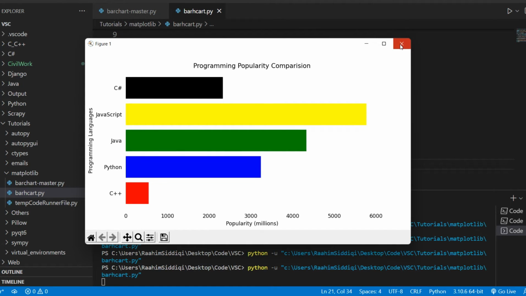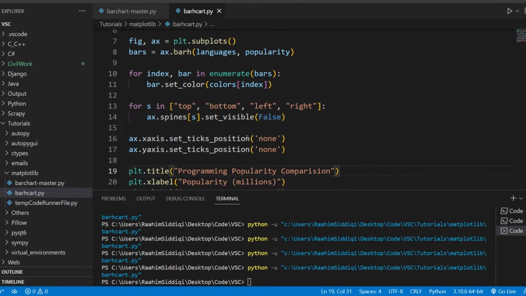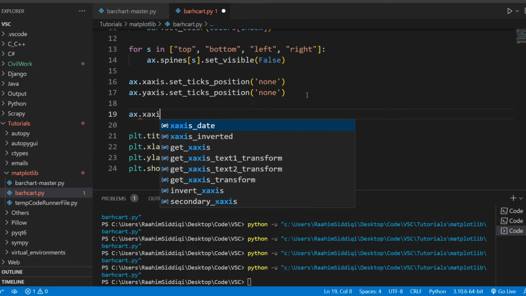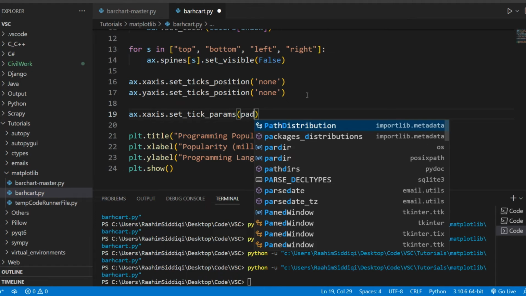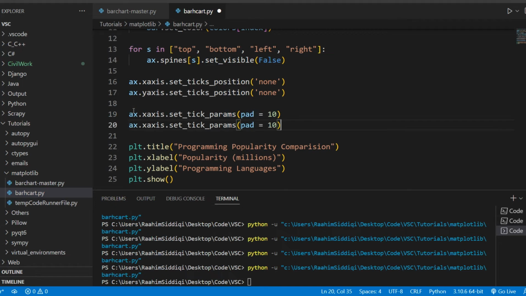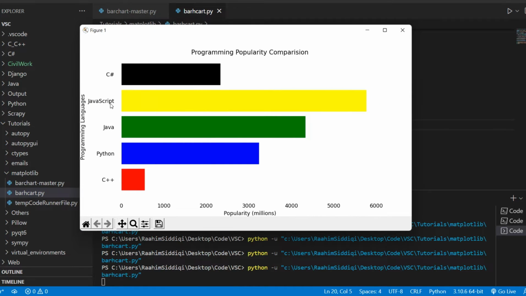Okay, let me take a look at some things. First of all, I'm going to actually add in some padding. Maybe the padding will actually end up fixing it. Okay, let's hope so. So what I'm gonna do here, axis dot x axis, and then a dot, and we'll do set tick params, pad is equal to 10. And I'm gonna do the same for the y axis. And if I run this, no, the padding was only for the ticks.